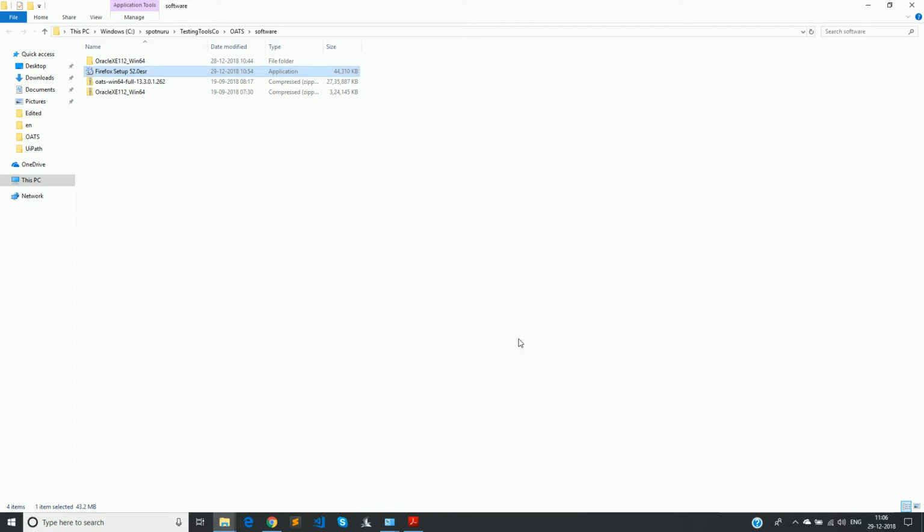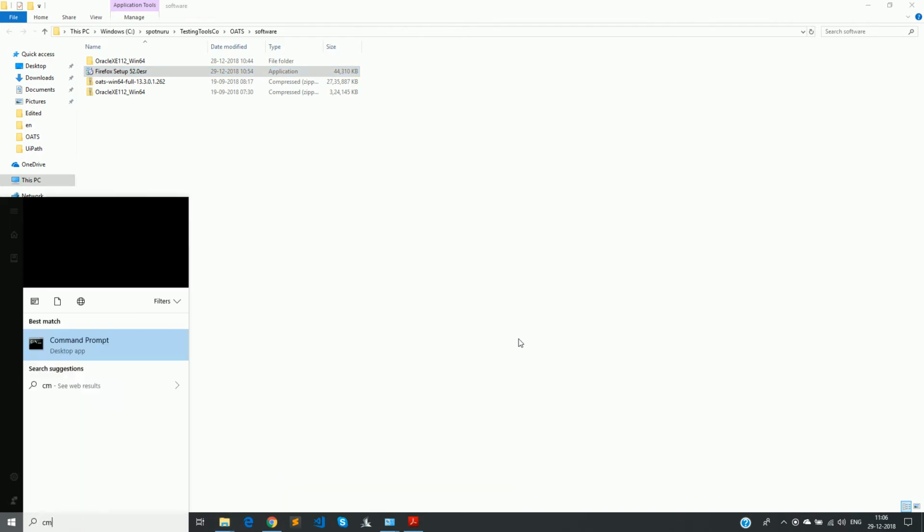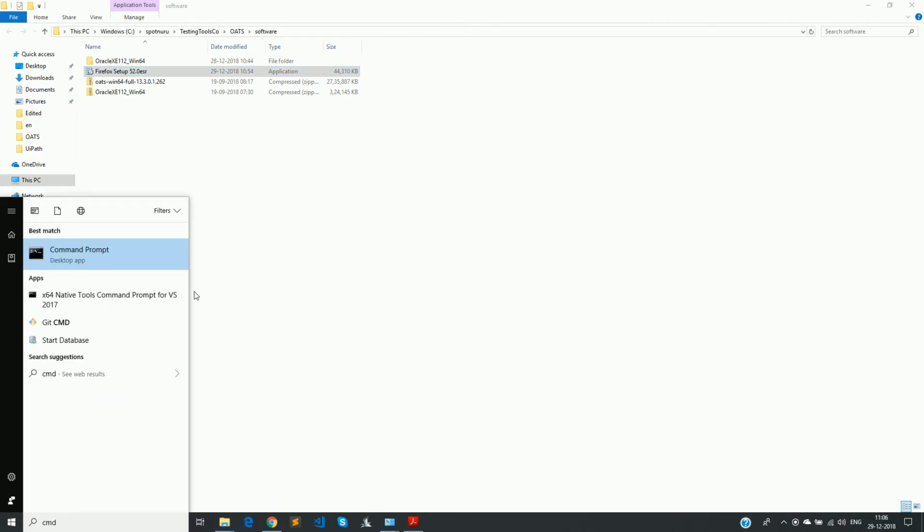Now we have two batch files provided by OATS, and we need to run them. The first one is for uninstalling the browser helpers, and the next one is for installing the browser helpers. Because Firefox is installed freshly, we have to do this step. And one very important thing: you have to open the command prompt with elevated privileges. That is, you right click and then say run as administrator.